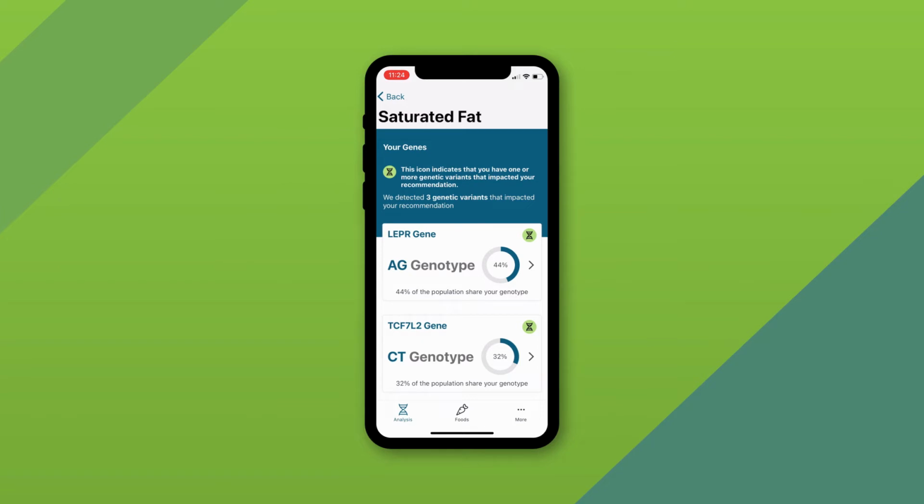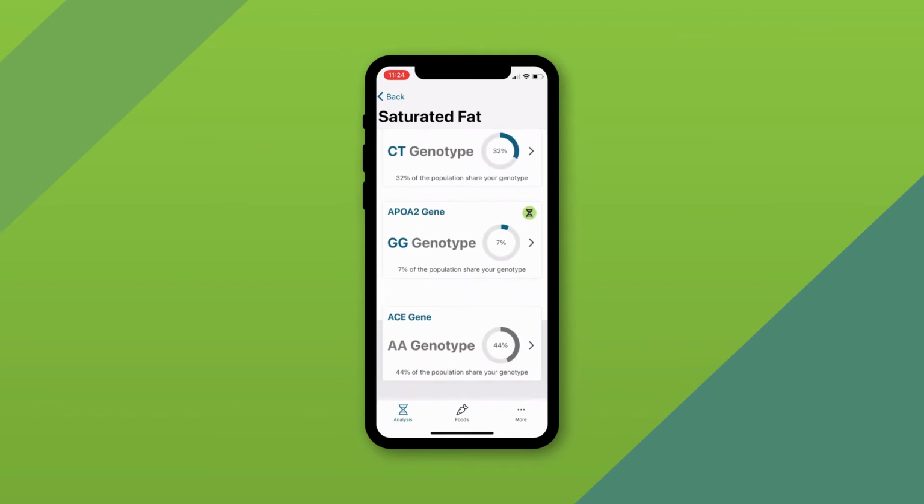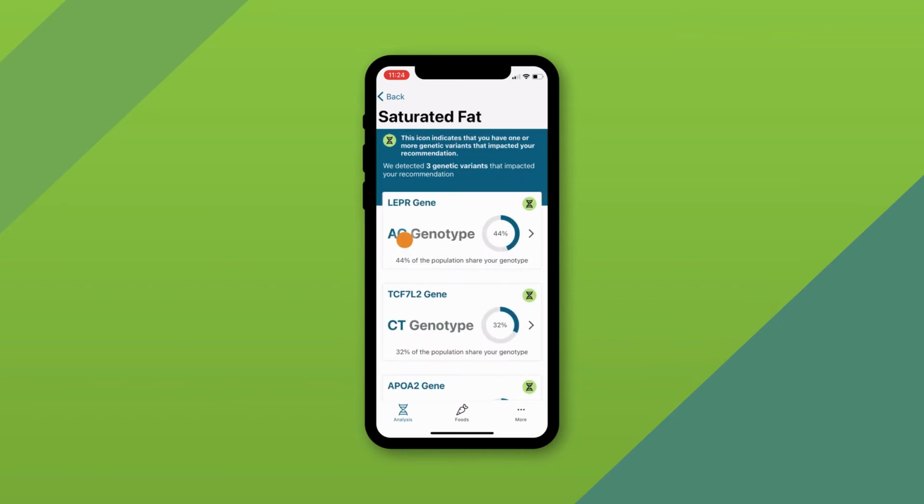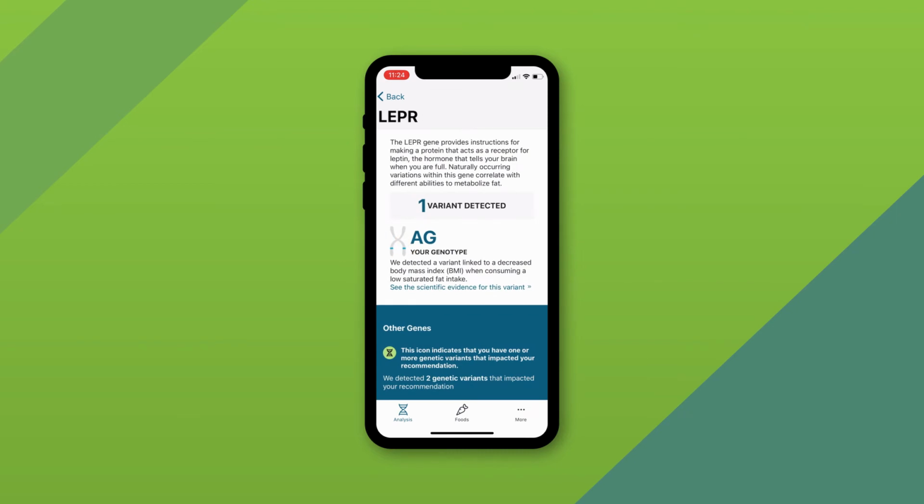The genes that are outlined in blue are what we call impactful, meaning there was a statistically significant difference in health outcomes when consuming more or less of that nutrient. Genes that are outlined in gray are called non-impactful, meaning research suggested you have normal needs for this nutrient. You can click into each gene to learn more about the function of that gene, the associated health outcomes, and read more about the research behind them.